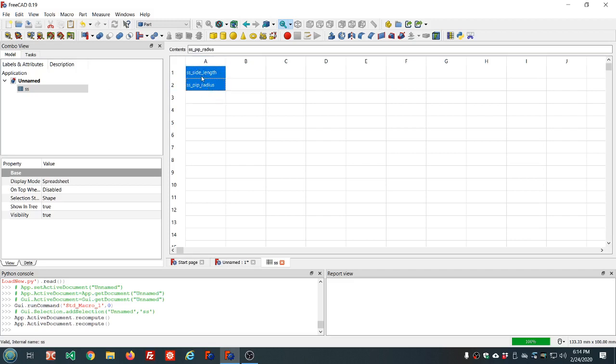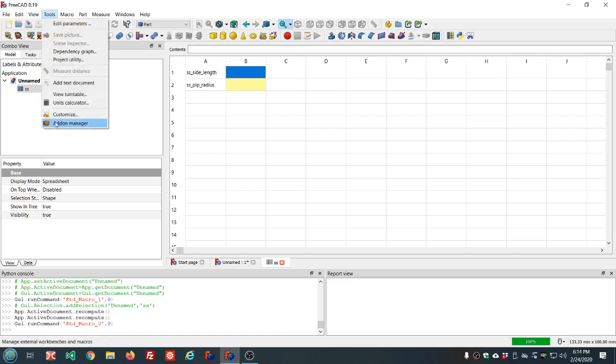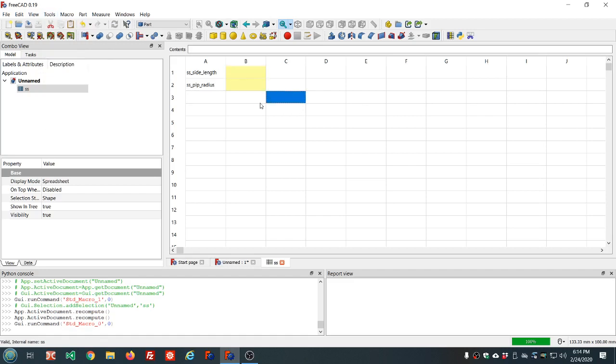Select both of these text labels, use our Easy Alias macro, and that creates the aliases. If you haven't been watching the previous videos, this is another macro that you can download via the Tools add-on manager. It's called Easy Alias. I also have a video showing you how to put it on the toolbar.